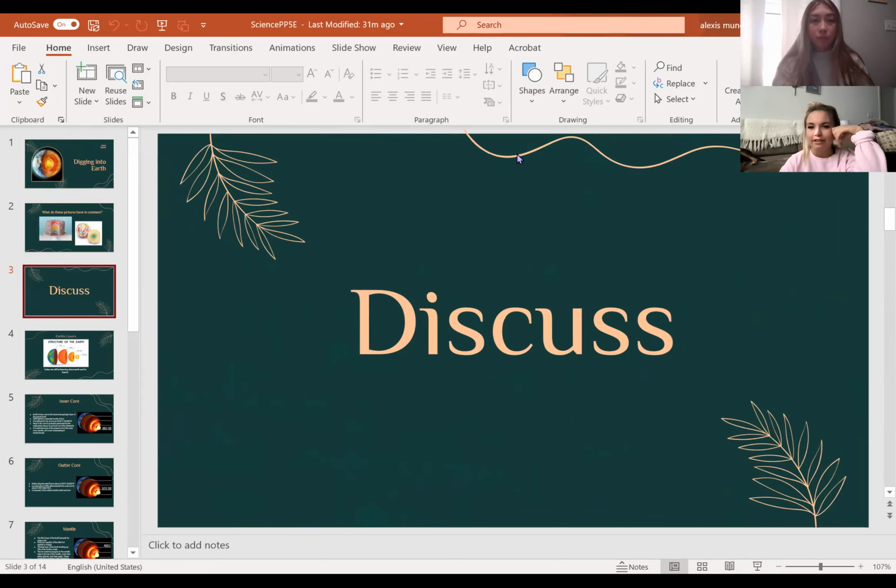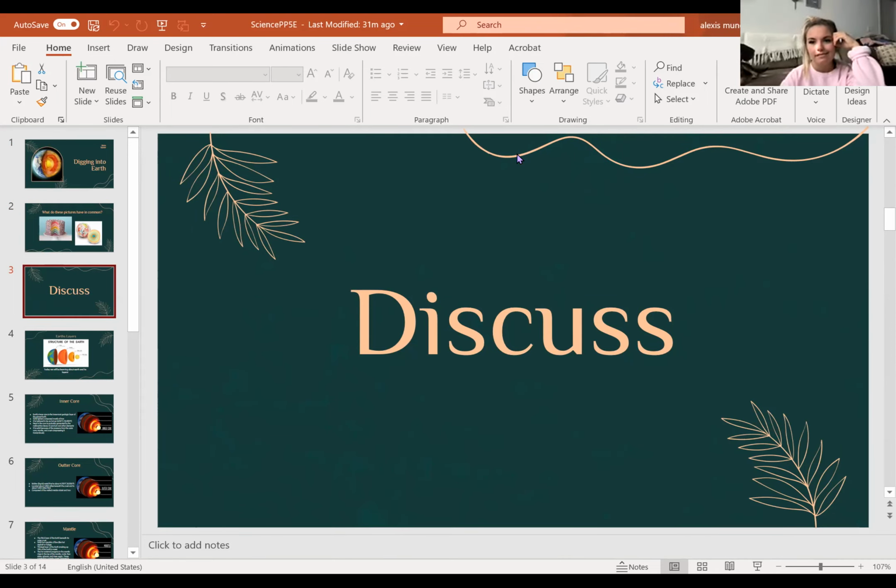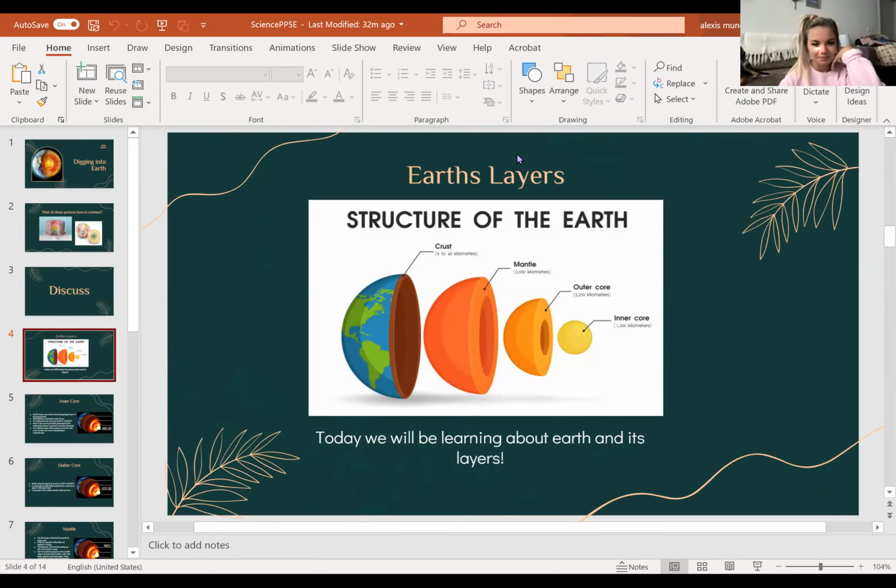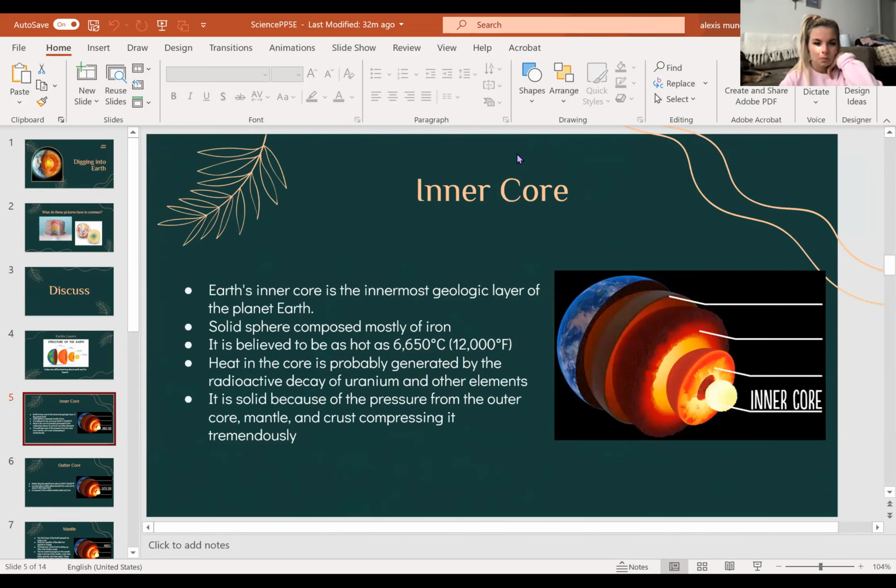Each one is different usually, right? Something's different about them. Yeah. What else? There's layers in the earth. There are layers in the earth, correct. So today we're going to be talking about Earth and its layers. So we have 4 layers of the Earth. We have the crust, the mantle, the outer core, and the inner core. So we're just going to go over some information about each layer.